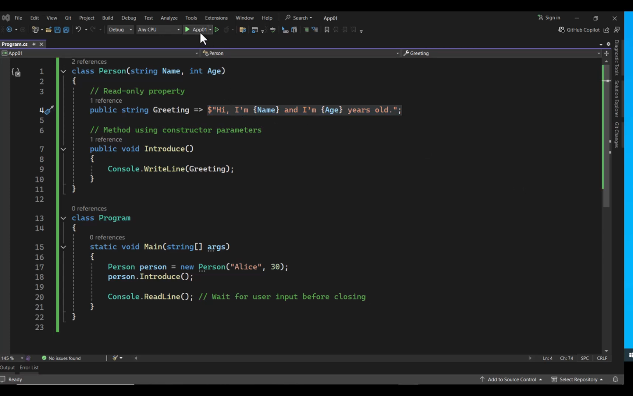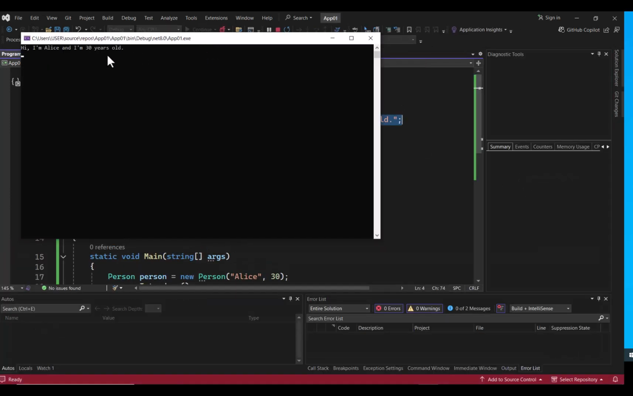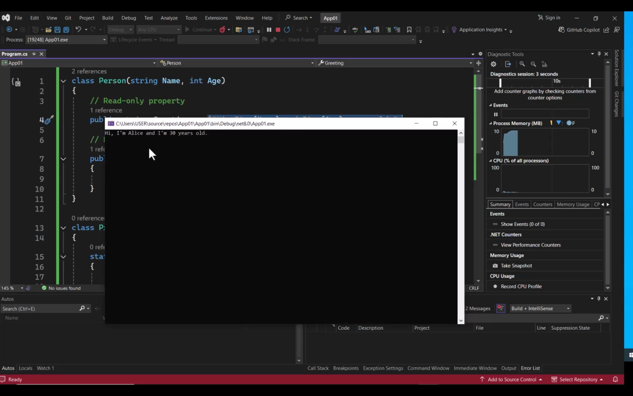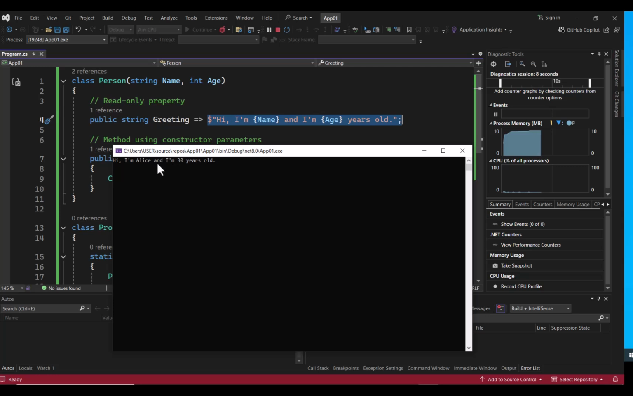So let's have a look at this. By executing this application, as we expected, here we can find "Hi I am Alice and I am 30 years old." So as we can see, Alice is binding to the name and 30 is binding to the age.